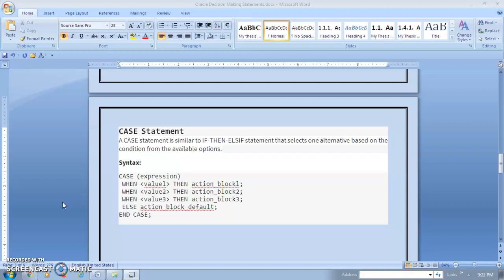In this lecture, I'll focus on the second part of decision making statements. In the previous session, we worked on the if else statement, or if then else, or else if statements, and the nested if then else statement. Now in this session, we will go on to the next example of decision making statement, that is the case statement.